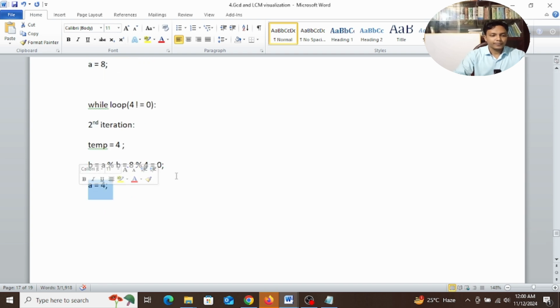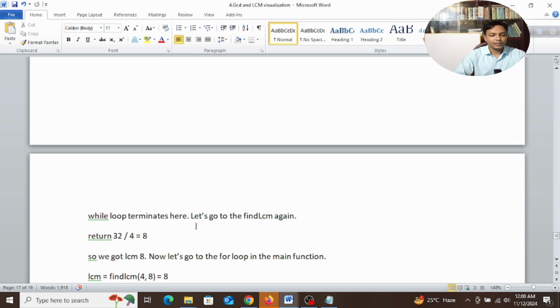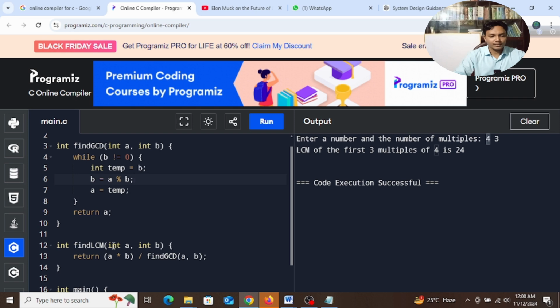So here, B is 0, so there is no more iteration. The while loop terminates here. Let's go to the LCM function again, because we came here from the LCM, right? So from this LCM we came here, and our loop will go in here. So here we have 4. This function gives us 4, right?